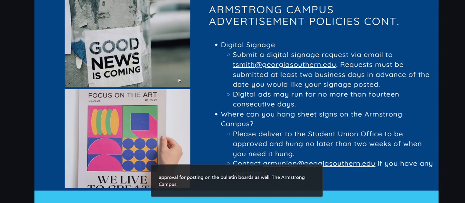The Armstrong campus advertisement policies include the digital signage, which you can also submit a digital signage request. However, you'll need to make sure that you're sending that to tsmith at georgiasouthern.edu. Requests must be submitted at least 2 business days in advance of the date that you would like them posted. Digital ads may run for no more than 14 consecutive days, however. And so if you're needing them to run longer than that, then just make sure that you resubmit that request to tsmith at georgiasouthern.edu.